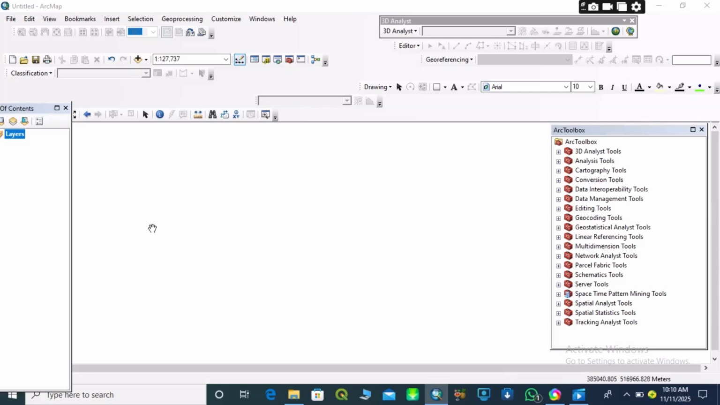In our today's tutorial, I want to show you how to create random points using ArcGIS. This tool is very important when preparing data for accuracy assessment, training samples, or any type of field verification work.